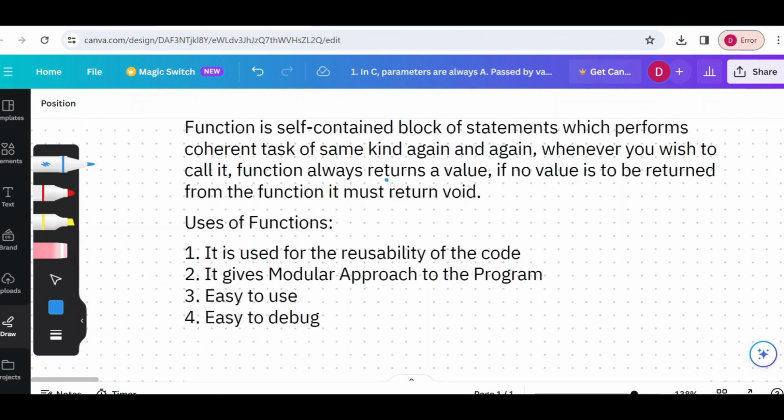Basically, in my language, I have written here, a function is a self-contained block of statements which performs a coherent task of the same kind again and again. Whenever you wish to call it, the function is going to perform the same kind of task again and again, right? So a function always returns a value. If no value is to be returned by the function, it must return void. So this is very important. A function always returns a value. This is a very important one, right?